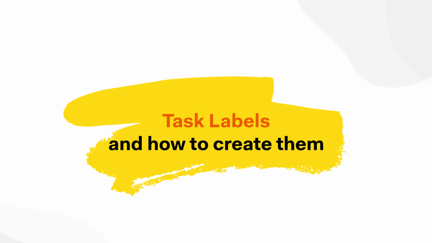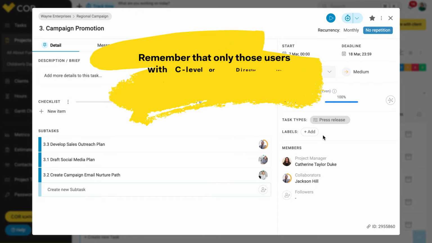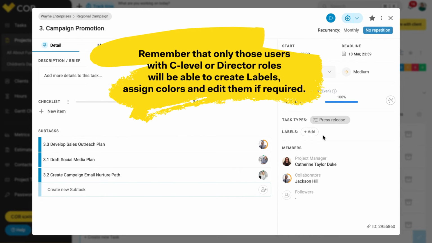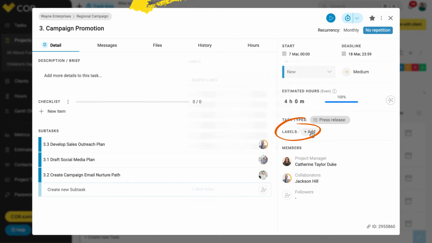Task labels and how to create them. In COR, we can create and edit labels, which we will associate to users, tasks, and projects. Remember that only those users with C-level or director roles will be able to create labels, assign colors, and edit them if required. Go to Label and create a new one.